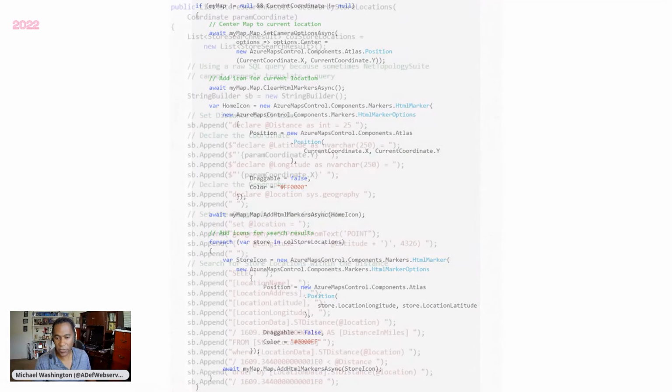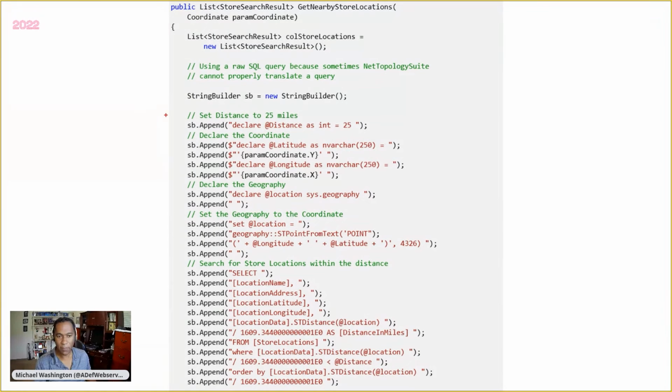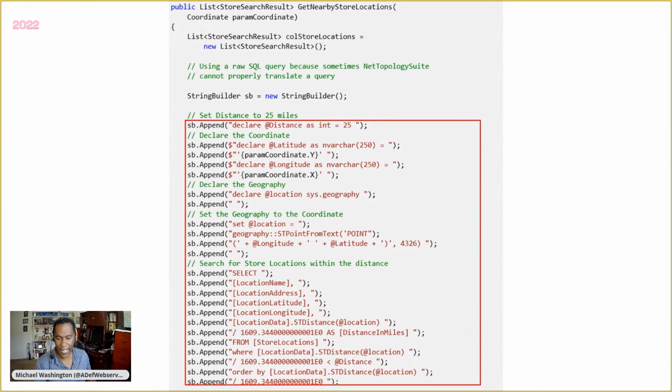So how do we do the search for locations? The way we do it is we simply do a SQL query, and the key line here is this one down here, where location data st distance from the location. So this is how it looks in the database and pulls back. So I'm searching by distance, and I have this distance set to, I think, 25 miles. But that's how it's able to find the ones that are close to what you're looking for.